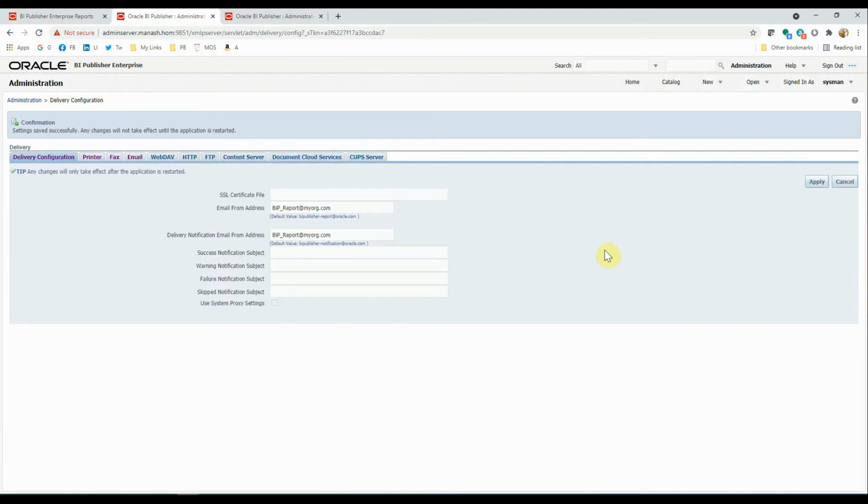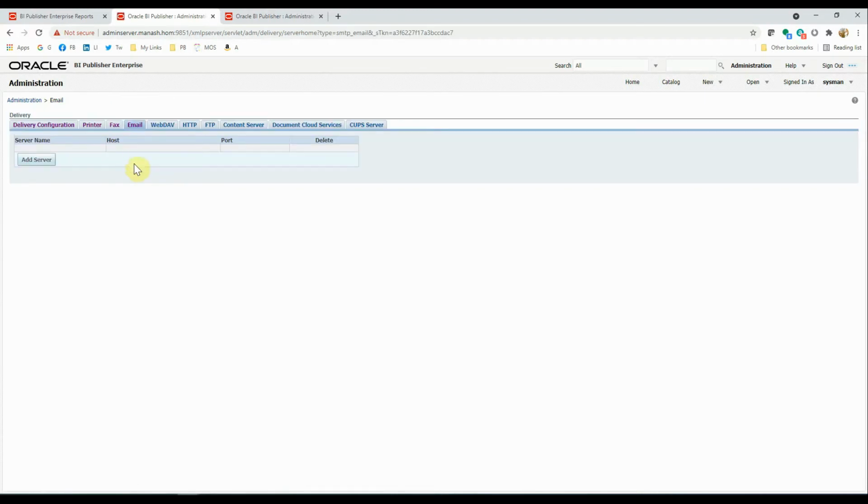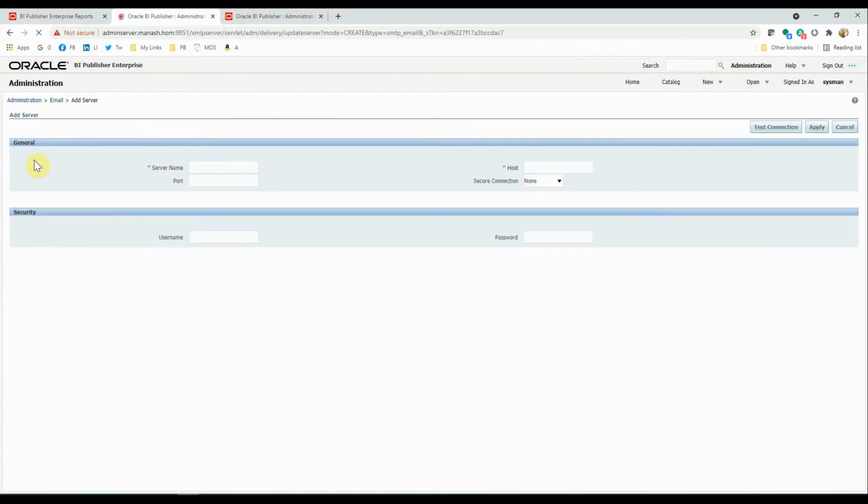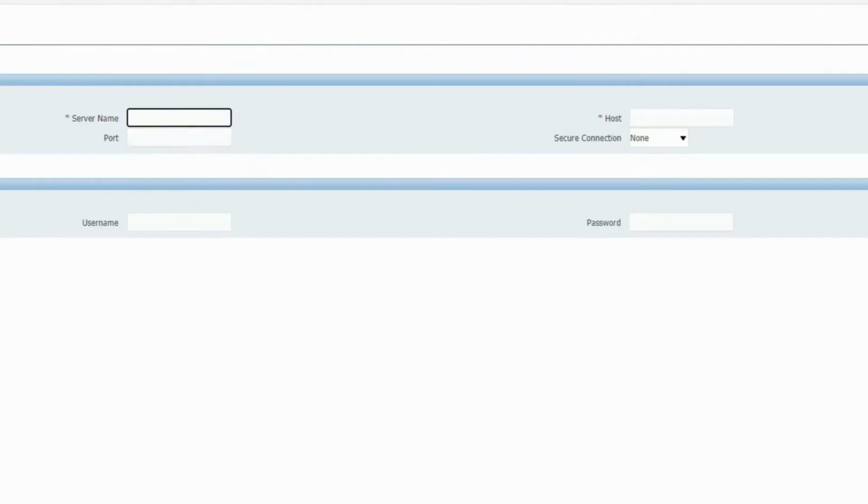Click apply. Then the next important thing that you need to mention here is the email server. The server name will be some alias for you to understand from which server is getting configured here. Say BIP report server. You can put any name here, but you have to specify the SMTP server here, the host, and the port that you can get from your messaging team or network team in your organization.